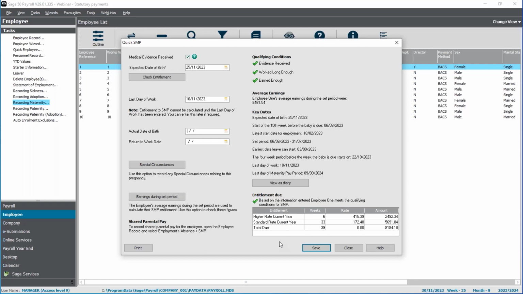Now you'll also see you've got the entitlement shown in the table at the bottom. This is where you get 6 weeks at the higher rate, which in my case is 90% of the average earnings, followed by 33 weeks at the standard rate, for this tax year, £172.48. Now, if the maternity leave extends into the next tax year, the new rate of SMP will kick in for all periods within that new tax year. So it will increase from the 6th of April to next year's standard rate.